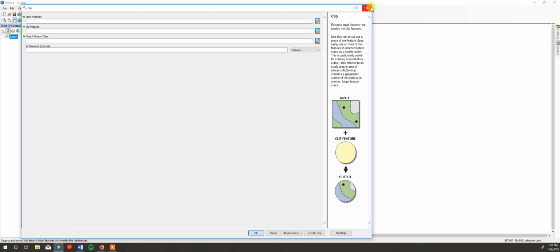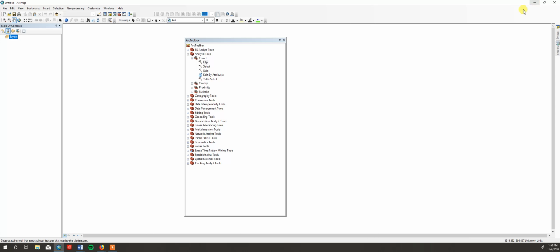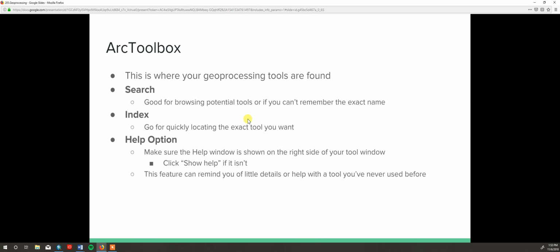You can easily make a mistake there. So I just use that as a kind of safety feature. All right, so this is where our tools are. Shrink that down. And so, let me go back here.